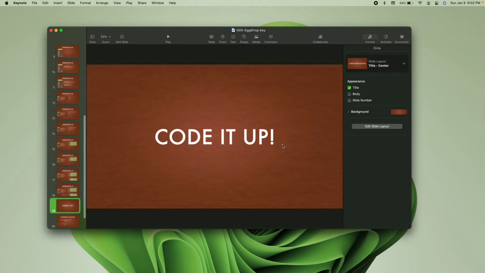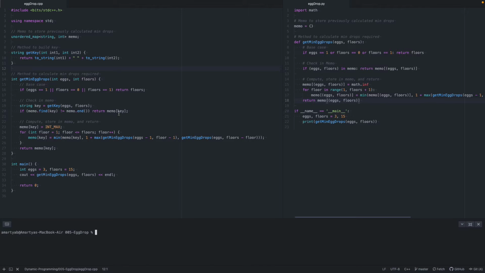All right, now let's take a look at the code for this. So this is our problem. Let's say we have 3 eggs initially to work with and we have 15 floors. We are calling this function get min egg drops of eggs, floors, and we are printing it. What this function returns is the minimum number of egg drops required in order to identify the lowest floor from where, if you drop an egg, it will break.